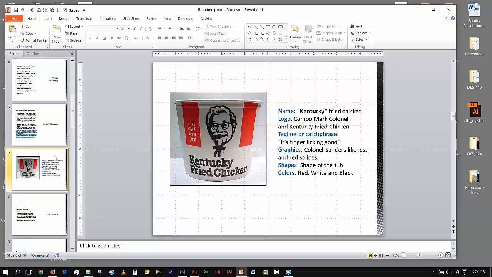So here we go. We've got our first visual, and this is the tub I was talking about. Take a look at the tub. Again, I don't expect you to make this tub as part of your presentation, but I just wanted to point out some stuff. Take a look at the way this is handled. Look at the graphic that was created for Colonel Sanders. If you really do some research on Colonel Sanders, you can go back and see that Colonel Sanders has changed and has evolved through the decades.